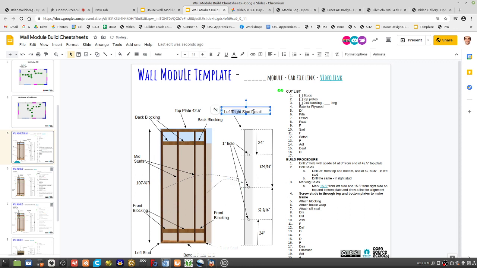But we have to do this, because we're assuming that each team gets one of these panels and they don't necessarily know what the next guy is building, so we have to include all the necessary information in each sheet. So we would include this left and right stud detail in each of the cheat sheets, unless that's not present.